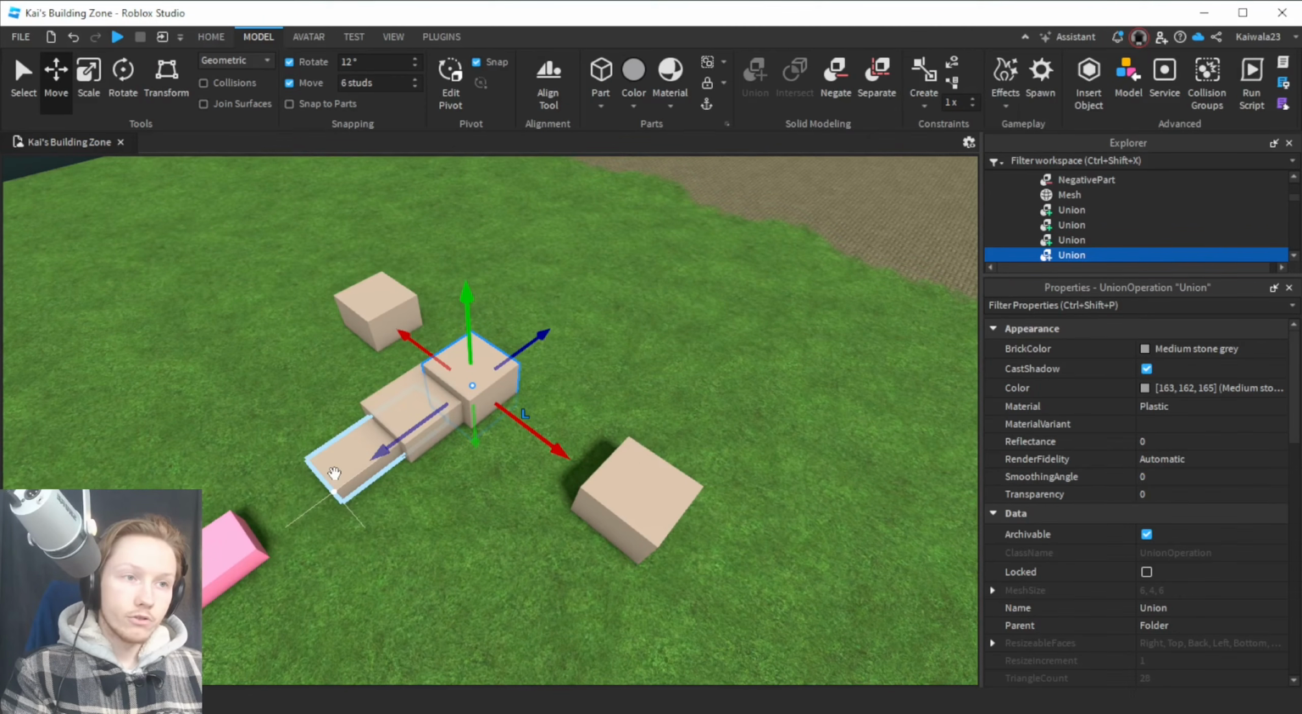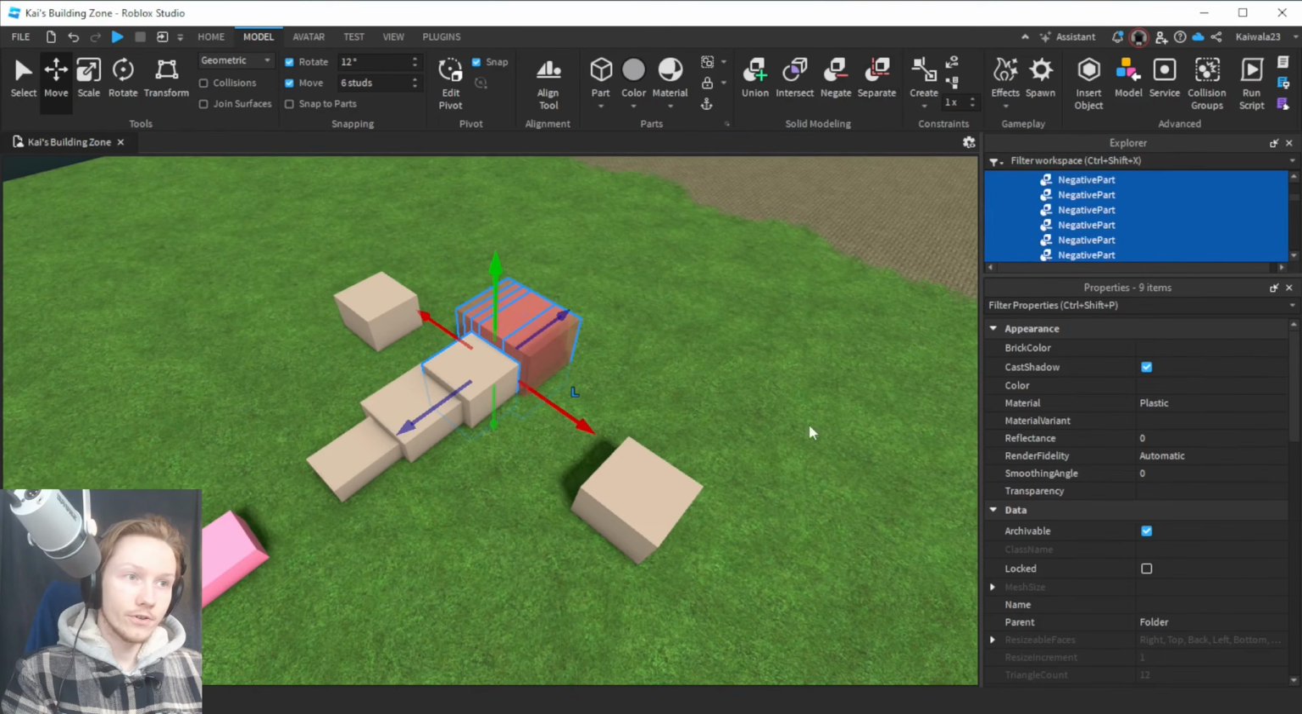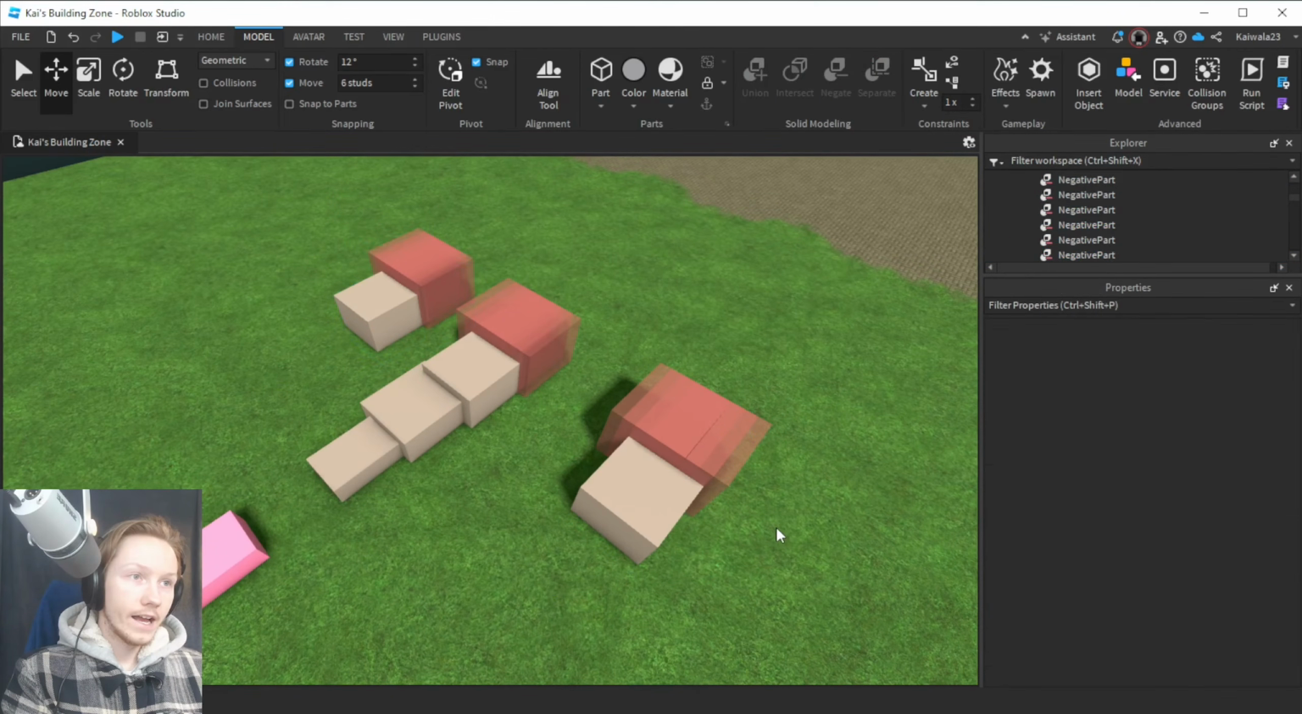So this part is keeping track of one part, which is keeping track of 3 parts. And if you've spotted, these are unions too. And all of them are made up of a ton of negative parts as well.